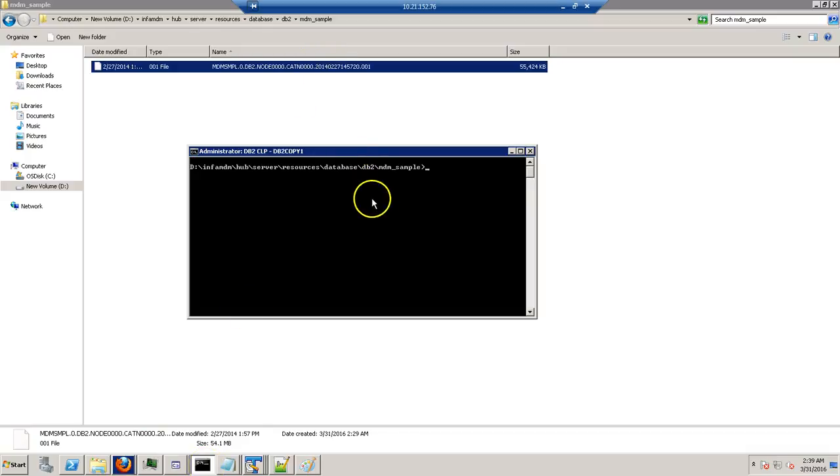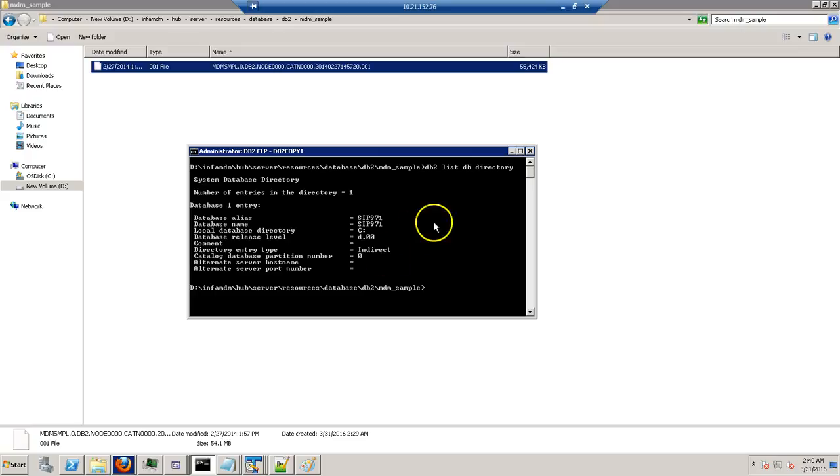I have opened the DB2 command editor where I can run DB2 commands. I have given this path. I'm just going to list the databases, with the list DB directory command. As of now, I have only the SIP 971 database. I don't have MDM sample. So I can just restore this database.